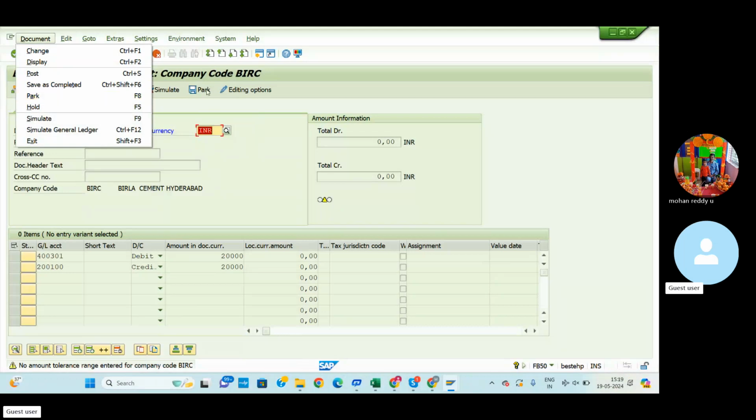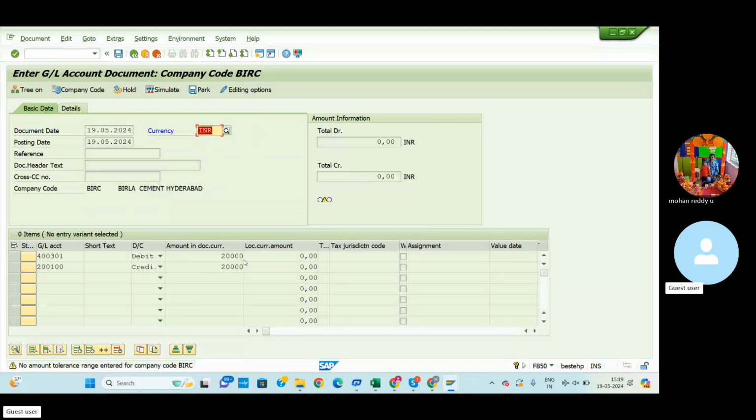At the same time, the hold document: if the complete information is filled in the document, after that we can use the hold document. If we move the document into hold mode, then automatically the document will be kept in hold mode. If the document is kept in hold mode, it cannot be reflected in any financial transactions. So for these purposes we can use the hold document and park document.